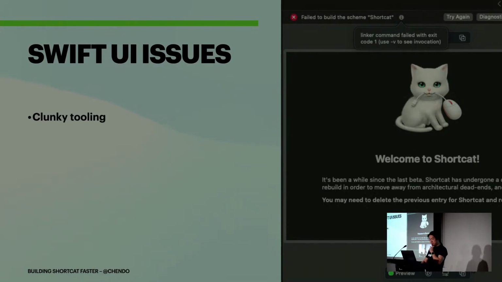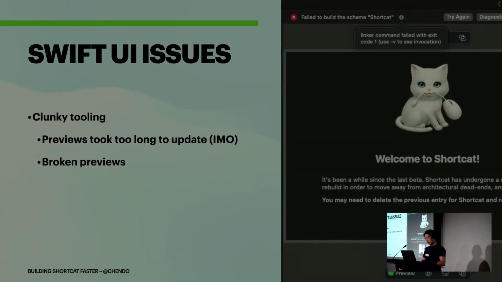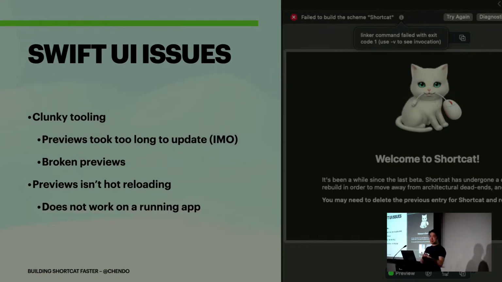But the tooling was a bit clunky still. Previews, at least back then, took too long to update for what I wanted, and I would get broken previews a lot. So that screenshot there shows the preview broke for some weird linker issue that took me a long time to figure out because no one else had run into it. Turns out changing the product or target name causes Xcode to shit the bed a lot, and I couldn't find anything until I magically figured out what it was by myself. And previews is not hot reloading, which is what I really wanted. What that means is it doesn't work on a running app.